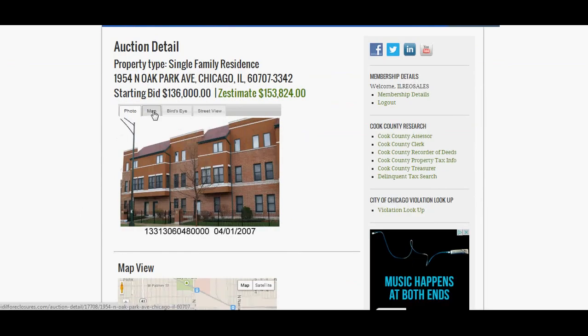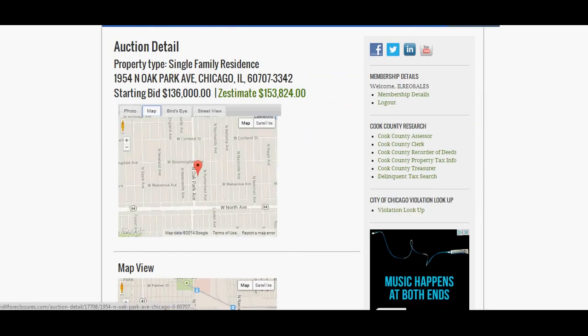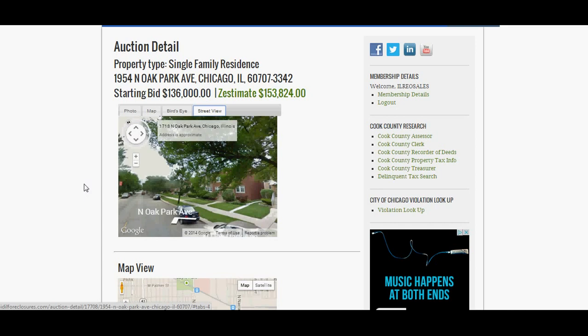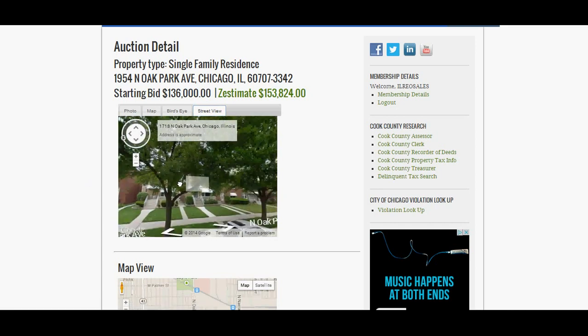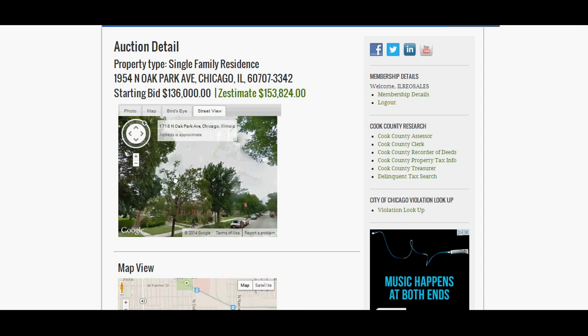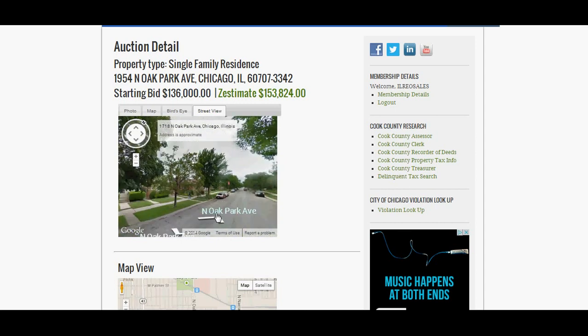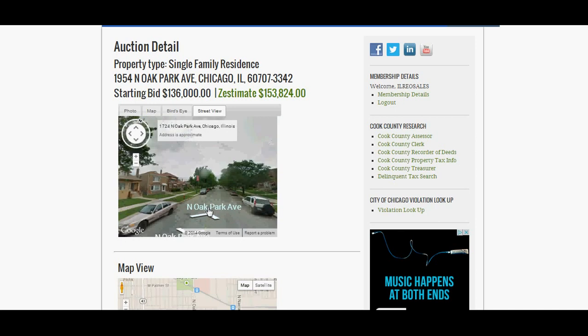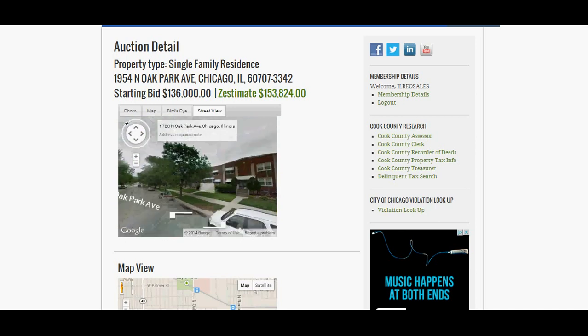If you click on details on any of these properties, you'll get a basic idea what the property looks like. You'll get a map view. You can get a bird's eye view and a Google Street View. So in case you don't have time to drive to the property, you want to get a feel for the area, you just kind of scroll around. You can go down the street if you want. You can look at the houses.